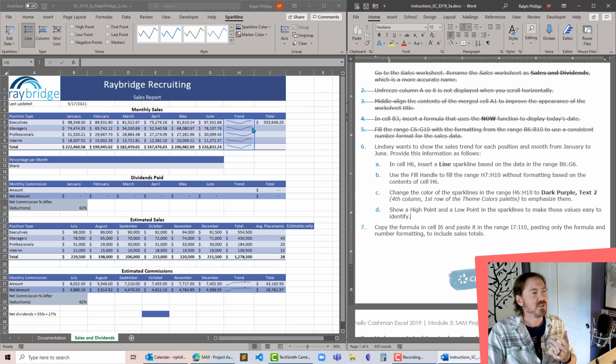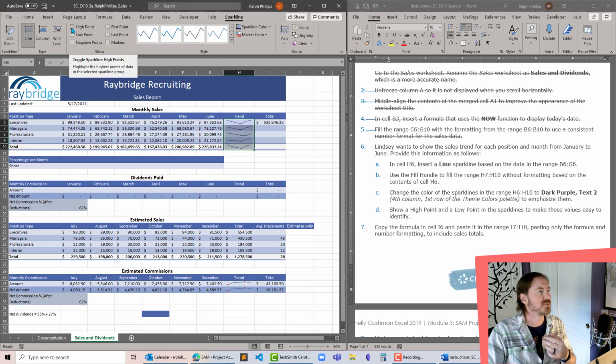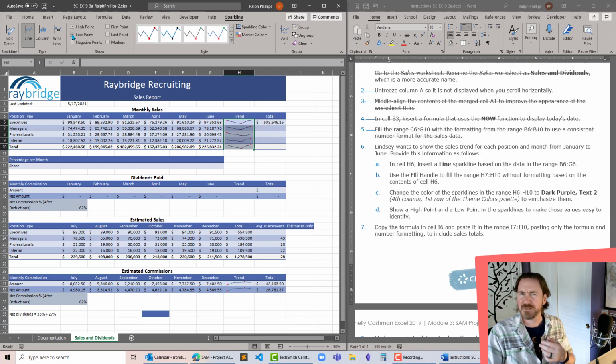How do we do that? Well, they're all selected, and I'm just looking over all the options in my sparkline ribbon, and look at this. I can show a high point and a low point. I don't know if I've ever done that before. I feel like maybe I haven't done this exact assignment, but I've done similar ones.